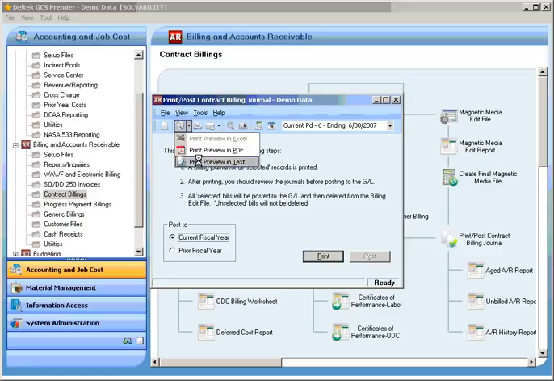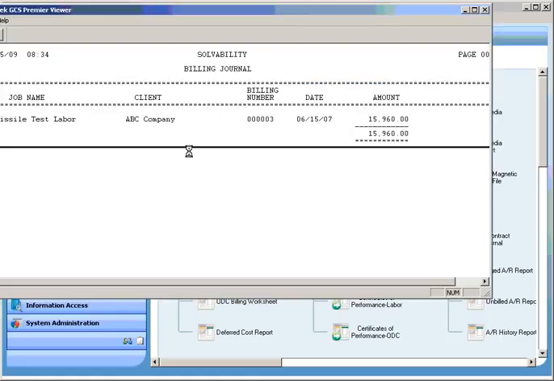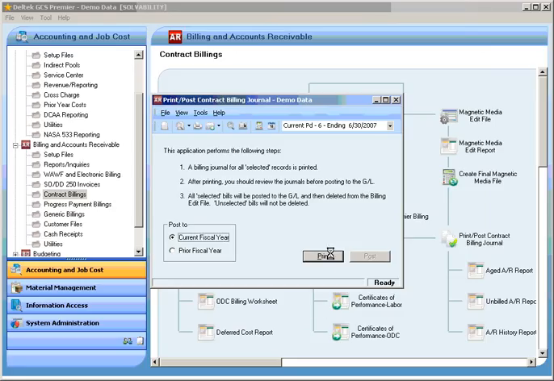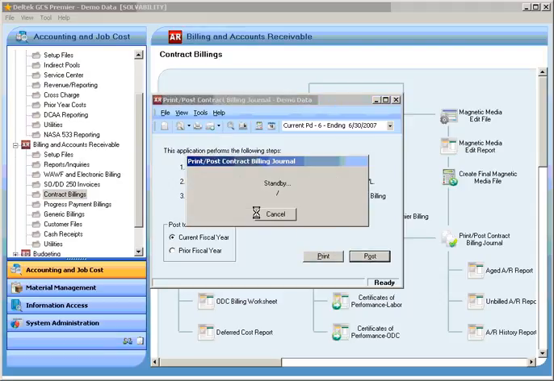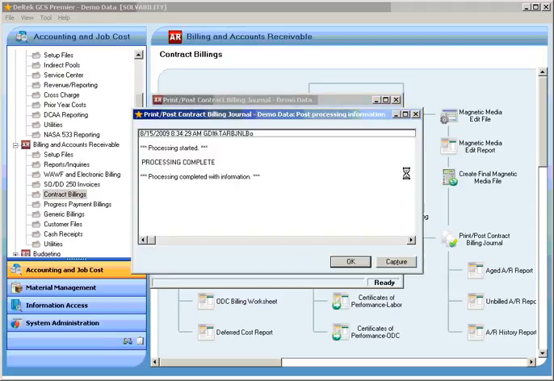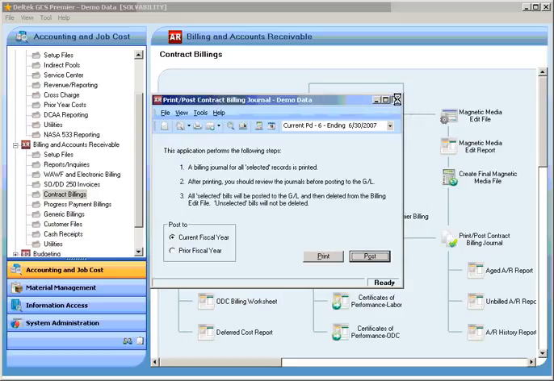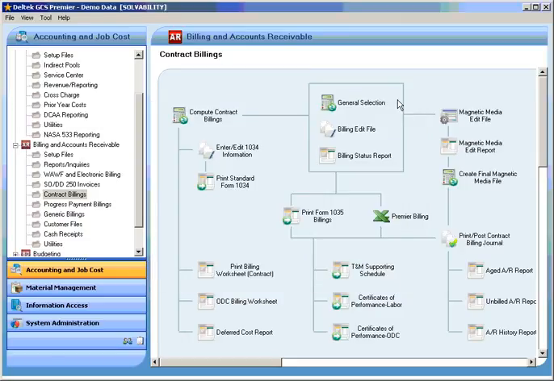Let's preview then. This is the billing journal. It's telling us it's in period 6, sequence number 1. There's the name, the job name, the date on the bill, the number, and the dollar amount. Like that. I'm going to hit print and post. Okay, what happens with this billing now? Well, a couple things. When I posted, it posted to the Open Accounts Receivable file. So it's going to show up on the aging report for me. It also posted to the general ledger.